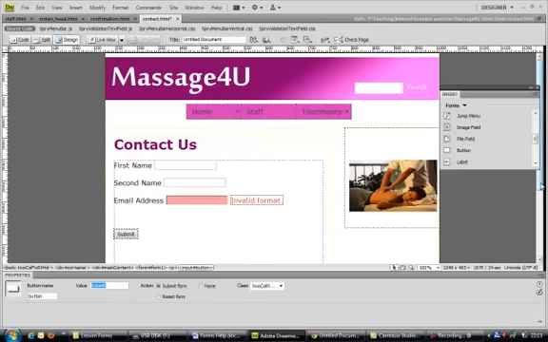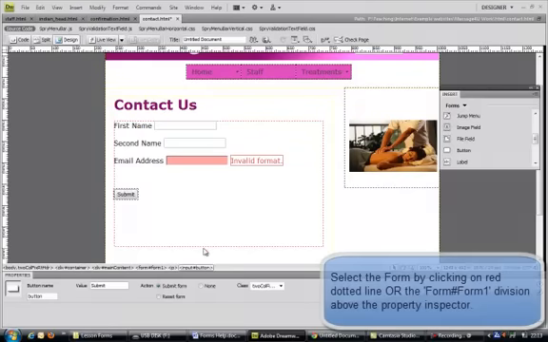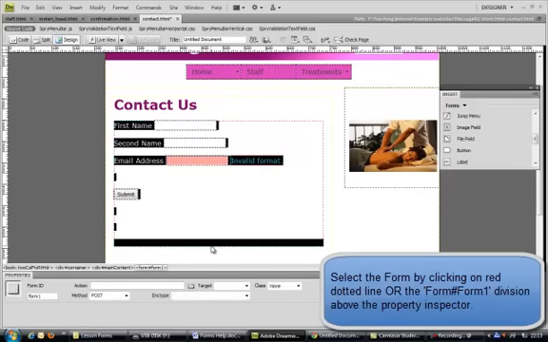We're near enough there actually. One more thing we need to do, and that's we need to tell Dreamweaver, okay, when someone clicks on the submit button and the form is submitted to the web server, what page is displayed afterwards? And what I want is that confirmation page I showed at the beginning. So we have to put in some additional information for the whole form. So I want to select the form. There's a number of ways of doing it. If you click on the red dotted line, I've selected the form.